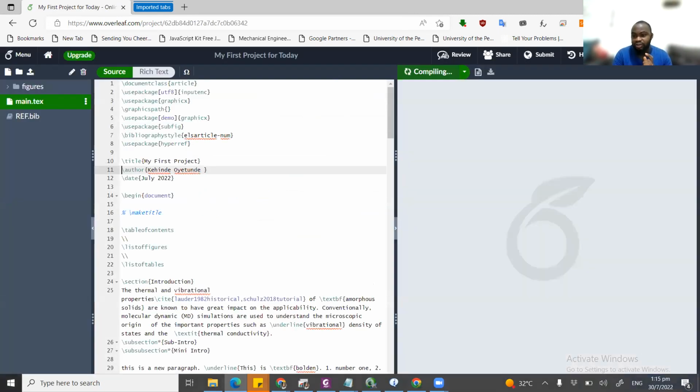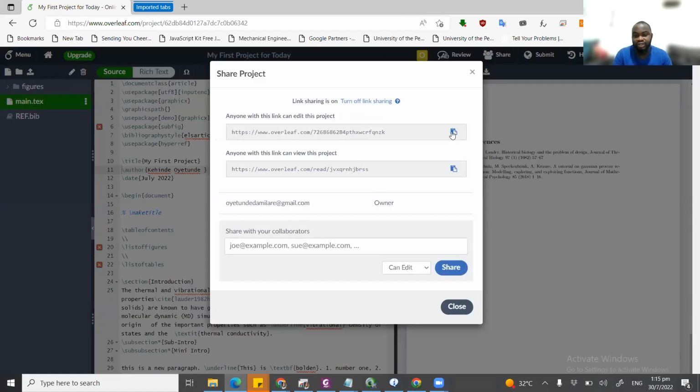We did that last week, but just to remind you, you can come to Share here, then you copy the first link, which enables anyone with the link to be able to edit the document. You copy this link and paste it in the chat box so we can fix all the issues together. It's really good that you tried the assignments, and every issue you have will be addressed.